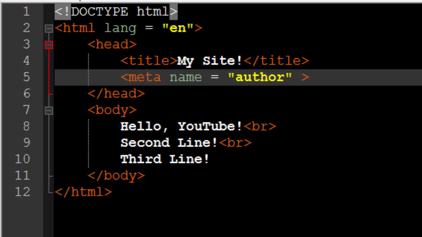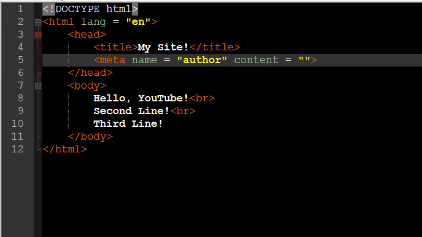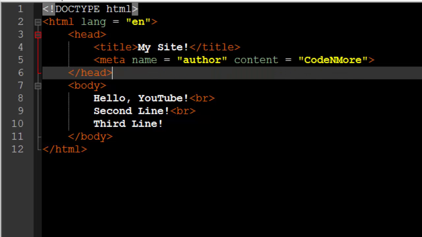So after the name attribute and after we set it, we're going to put in the content attribute. So content, the equal sign, and then more quotes. The content is the actual data. So in this case, since we're specifying the author metadata, we're going to put your name. I'm going to write Code More because, well, that's my YouTube channel.